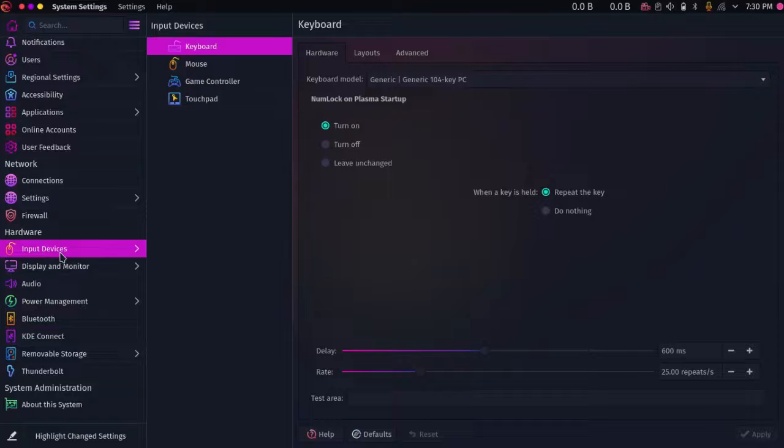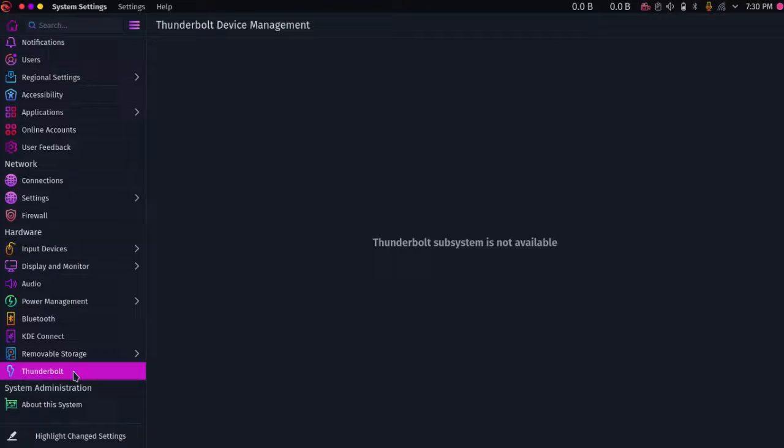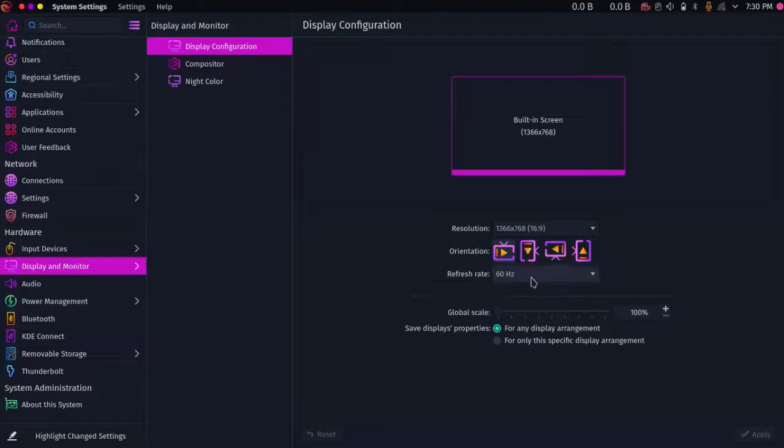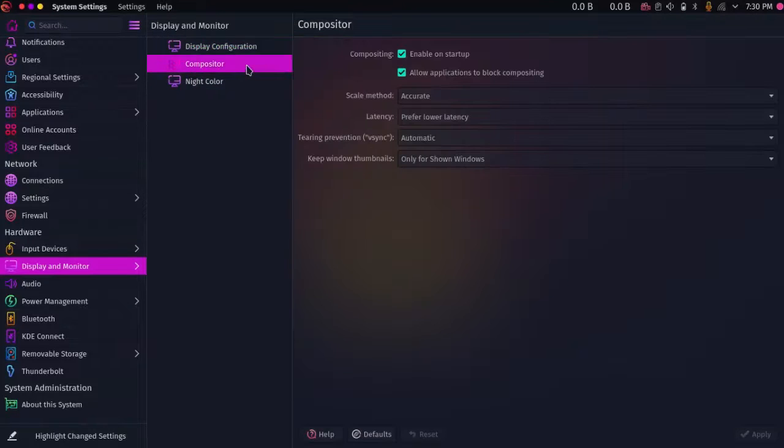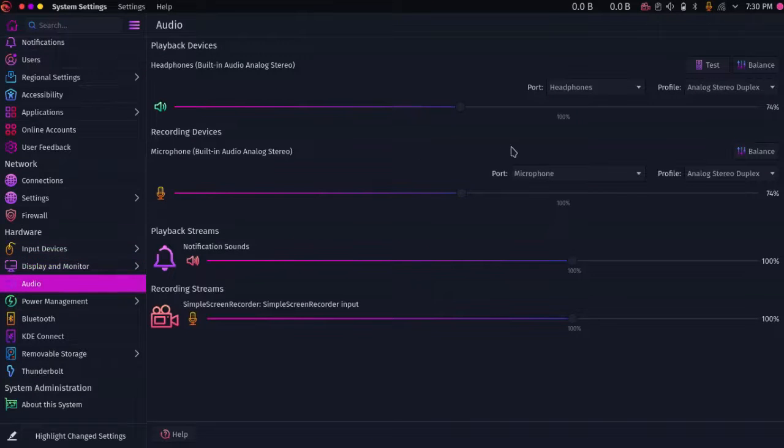Input devices, and the Thunderbolt option you can see in the gaming edition. This option is new here, Thunderbolt. If you have a Thunderbolt port, you can adjust the settings from here also. And in display and monitor, you can change the refresh rate. If you have a gaming laptop, then you will see a higher refresh rate, that is 144 Hz or 120 Hz. You can change the compositor, and in audio, you can adjust the audio. That's very cool.